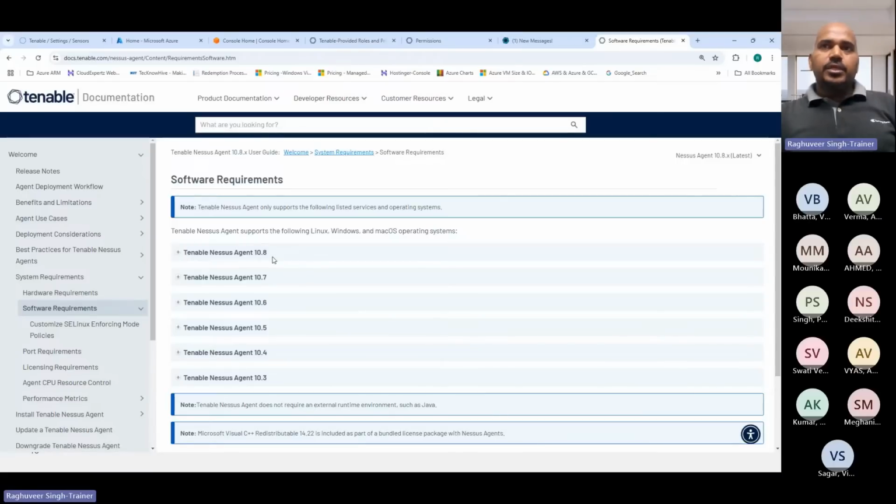The reason I'm sharing this information directly from the Tenable documentation is that this information keeps changing. As and when they optimize the agent, its system requirements keep changing. So there is no point in putting this information into a presentation that you will have to update all the time. So I always provide a hyperlink reference, and then I directly provide the information from the documentation so that it is always up to date.